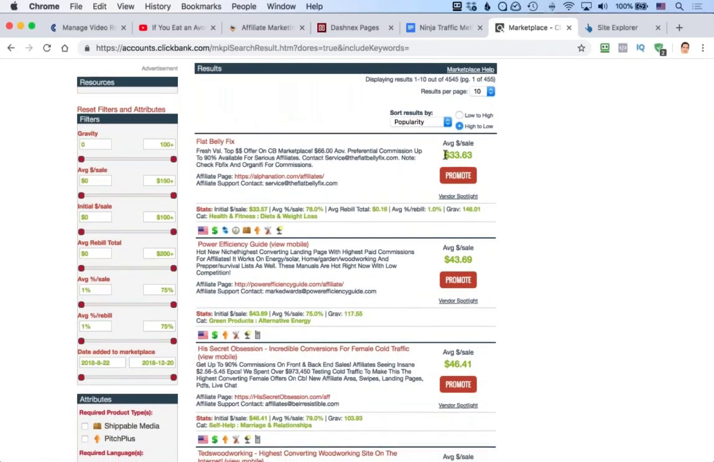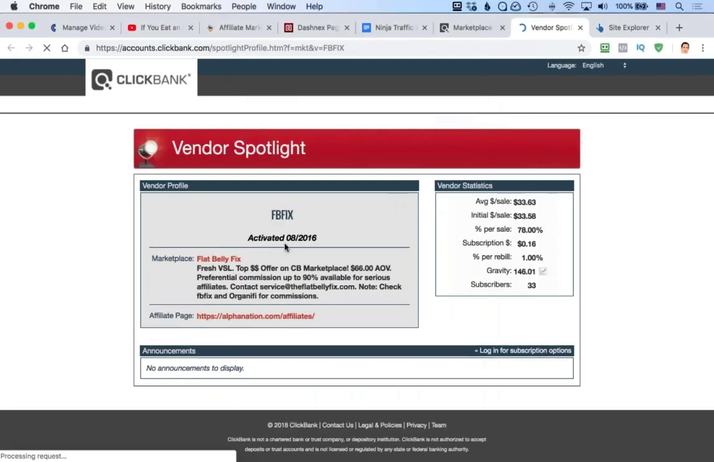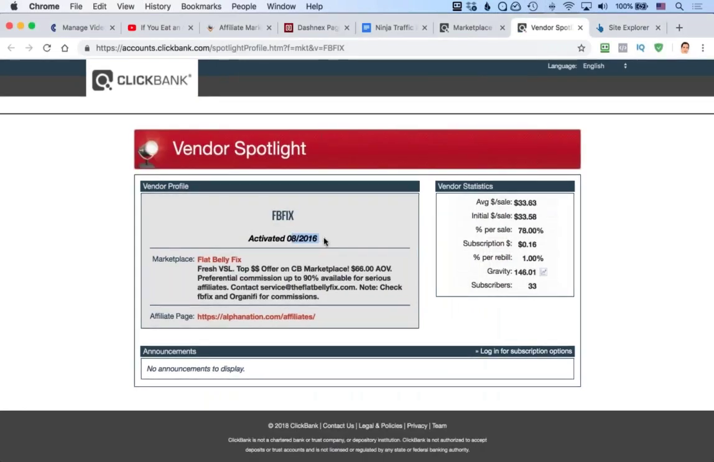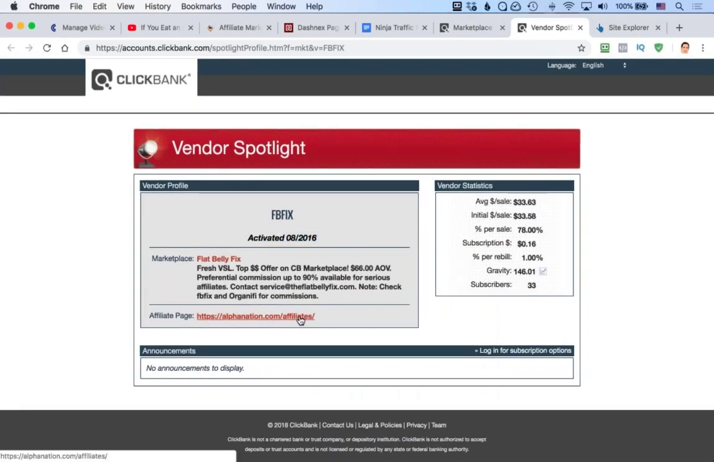Now, I'm not really interested in the gravity at all, but this is just my tip for you. When you look at the offer, you want to look at the vendor spotlight a little bit, and you want to see how old this offer is, right? And what I would suggest is, obviously, you can look at the affiliate information and see whether the offer has been updated or not. But you want to avoid offers that are very old, like maybe 8 years old or 5 years old, and have never been updated and stuff like that.